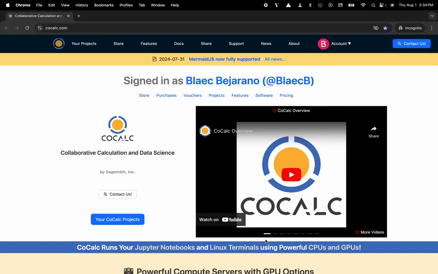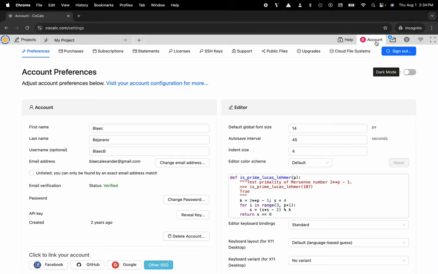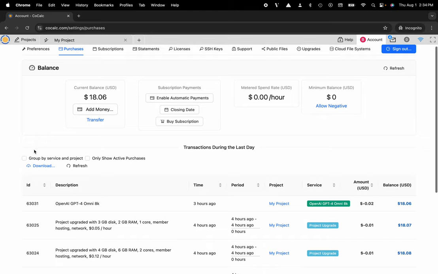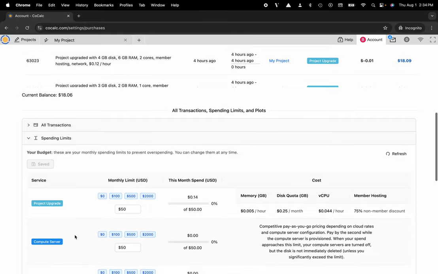You can see I'm at CoCalc.com. I'm going to head over to my projects, and then we're going to click on account over in the right-hand corner. And now I'm going to navigate over to the purchases tab. If you scroll down, you'll see an accordion that you could open up that says spending limits.